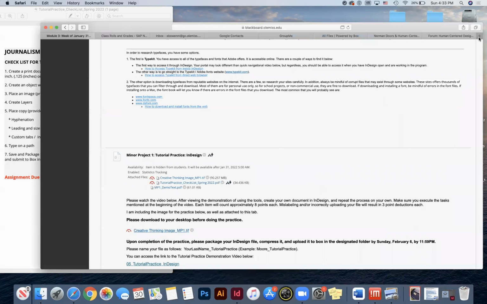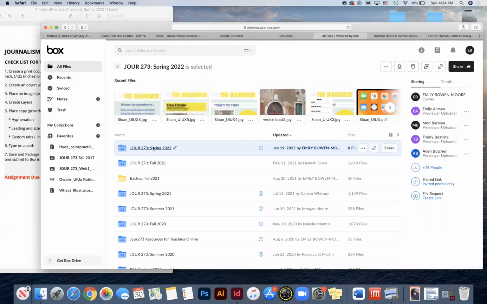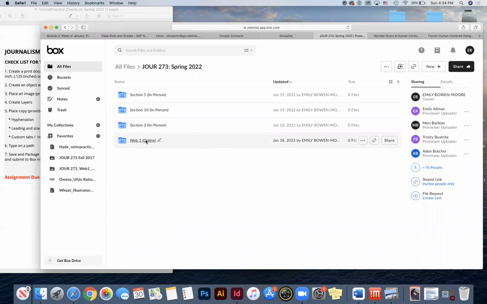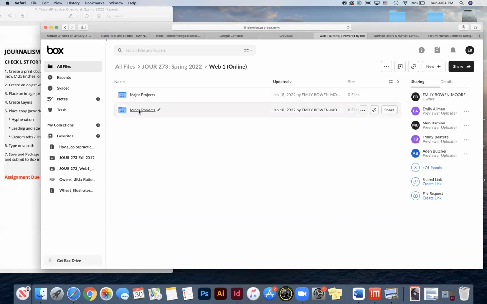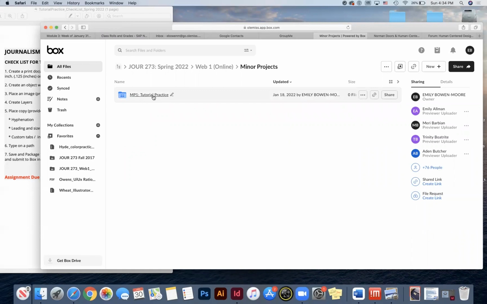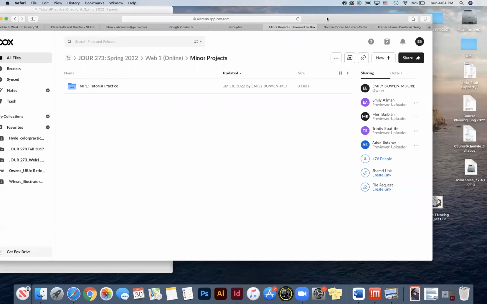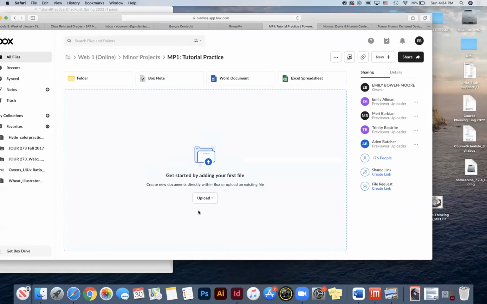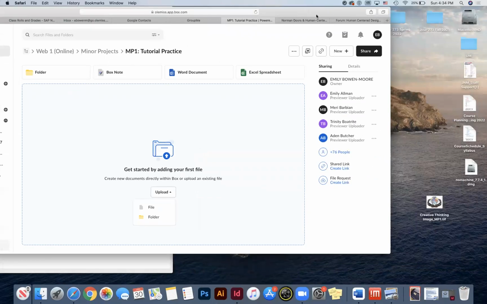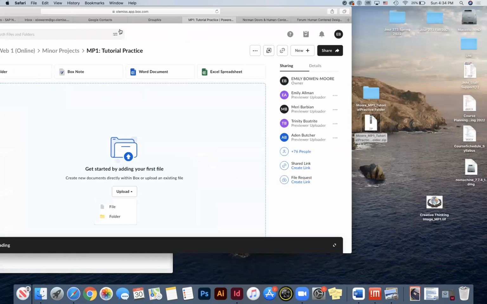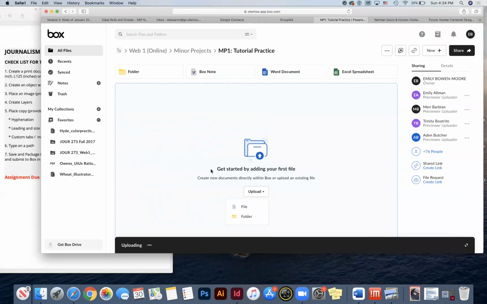So if I open Box, you would go to your section. So I'm going to use Web 1 as an example. And I have this folder in the minor project folder. So you can either open this and use the upload option, in which case you would upload as a file, not a folder. So you would upload the zip as a file. Or you can click and drag the zip into the folder, which works just as well.